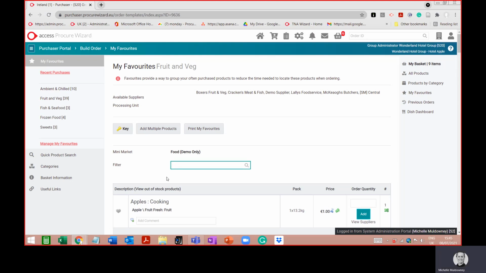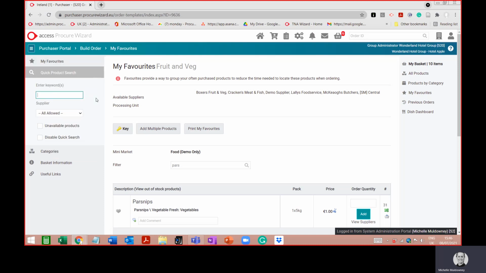Let's see if they're in the fruit and veg area. Parsnips here, let's say that it's a 5 kilo bag, so let's say we want 4 of them. Going to add in this basket, and here you can see all of the products adding into the basket here. So you can work between the favorites, and then you can always do a quick product search as well.